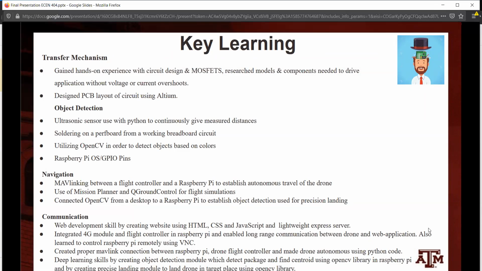I also learned how to use OpenCV and computer vision to detect objects based on colors. And I also learned about the Raspberry Pi OS as well as the GPIO pins. I learned how to use MAVLink between a flight controller and a Raspberry Pi to establish autonomous travel of a drone. I also learned how to use Mission Planner and the Cube flight controller to establish parameters and how to simulate flight.